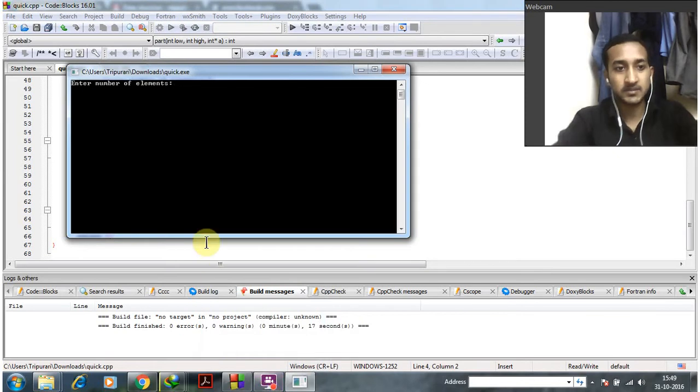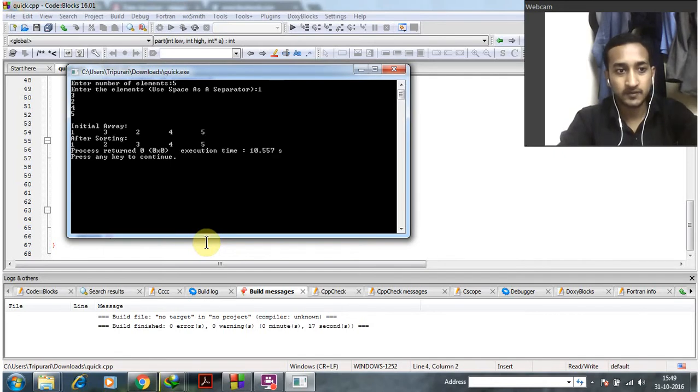Enter the number of elements, so we are giving 5, and we'll give 1 3 2 4 and 5. So see, as we are saying, initially we gave it like this and after sorting, this algorithm is working. We'll go for the merge sort.